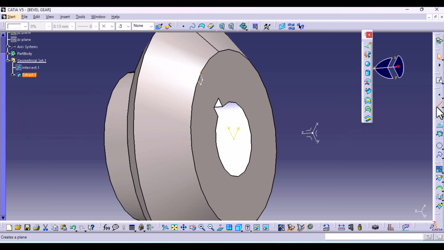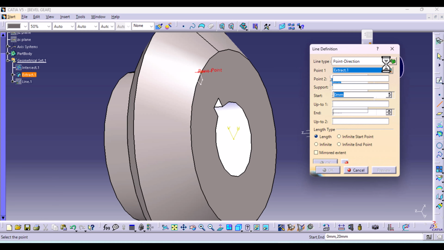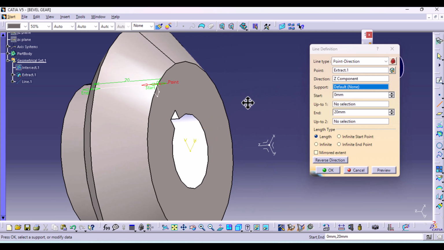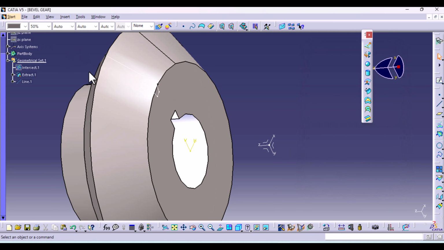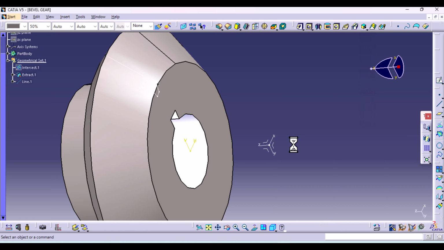And now you can create a line. Select point and direction as the line type. Then the point is extract one. The direction is the Z component, but we want it to be on this surface. Select OK. Switch back to the part design workbench.